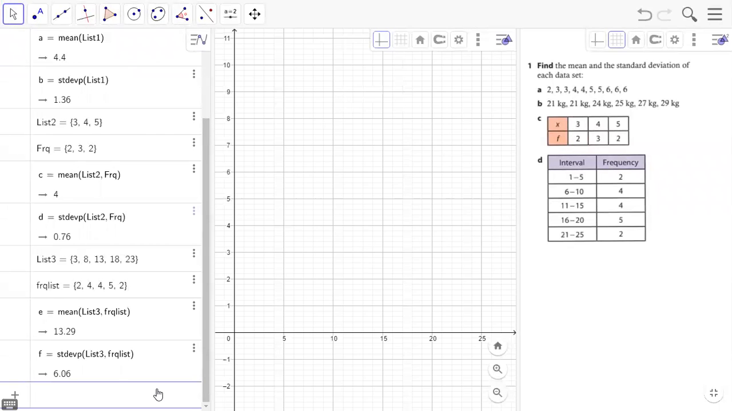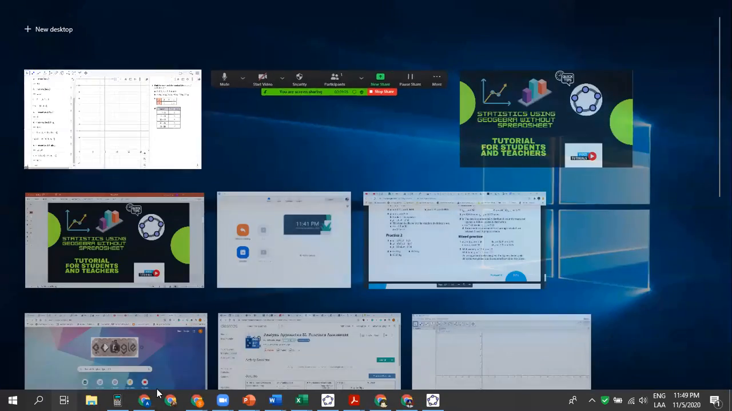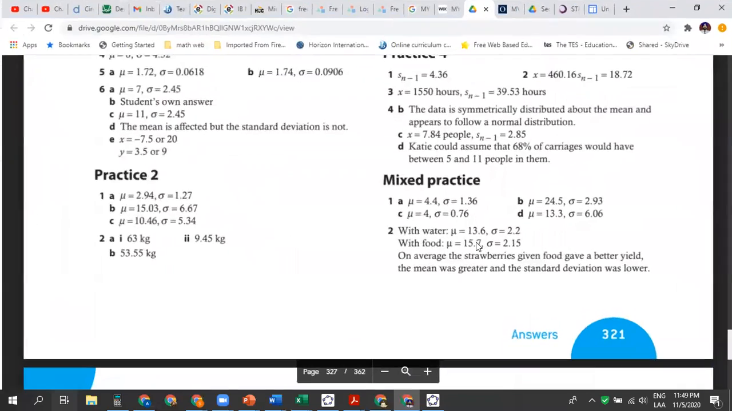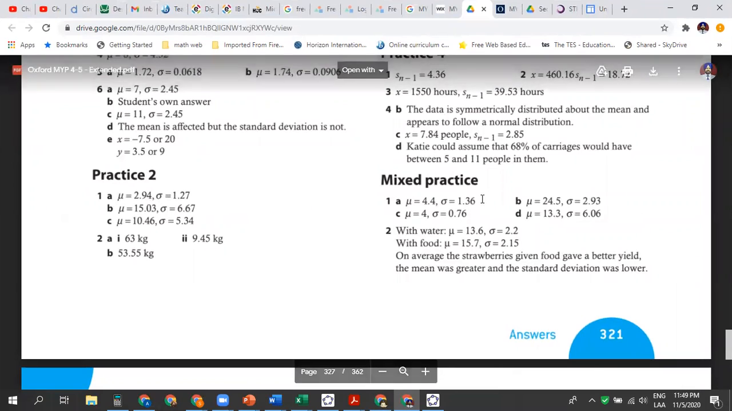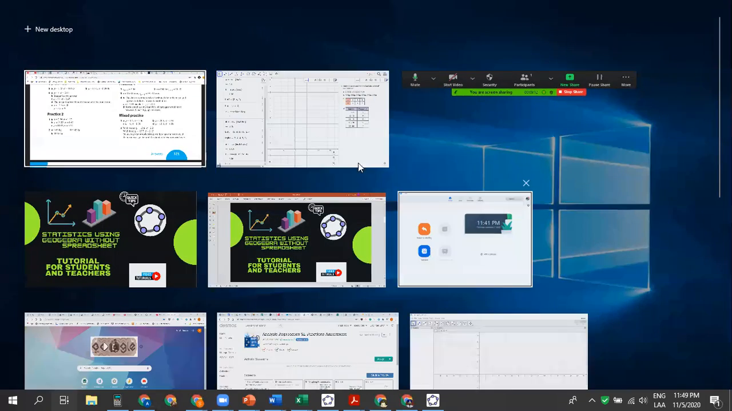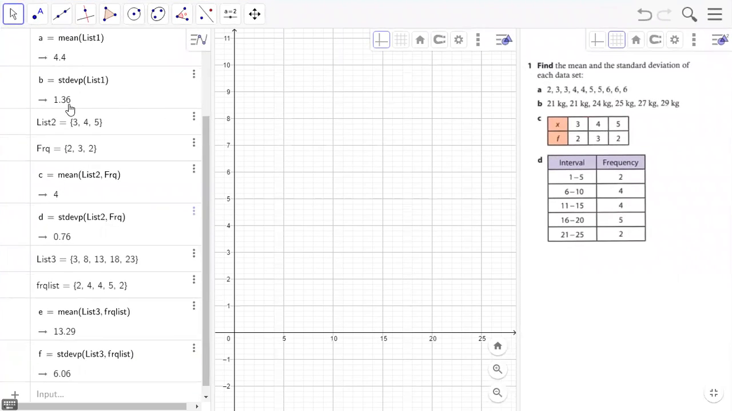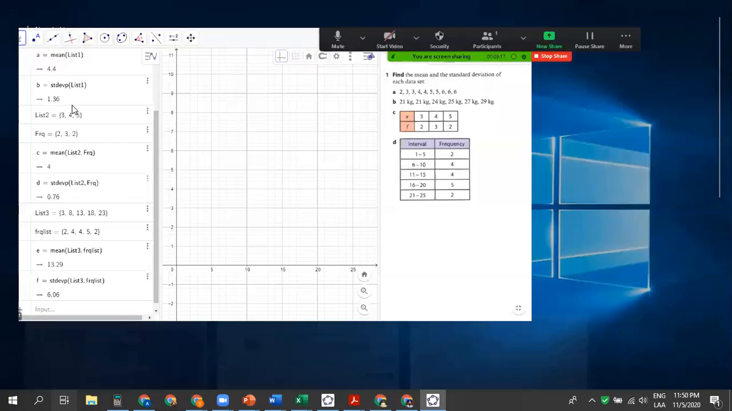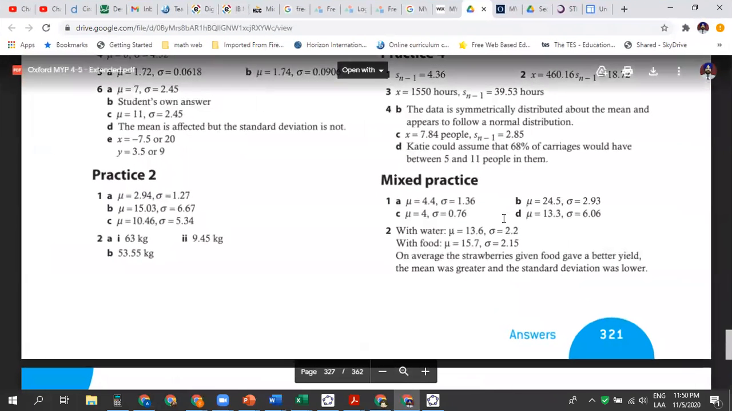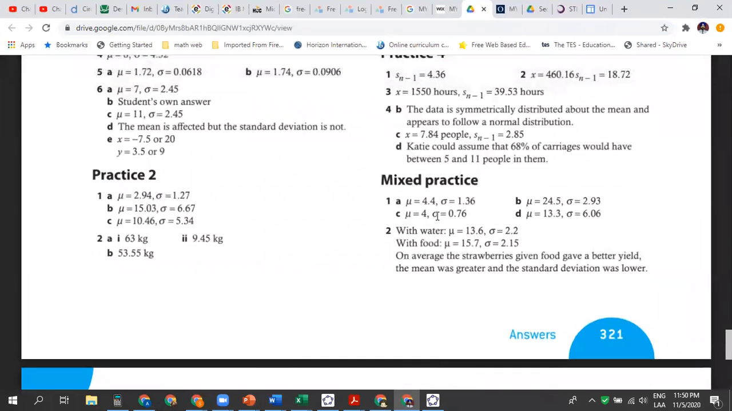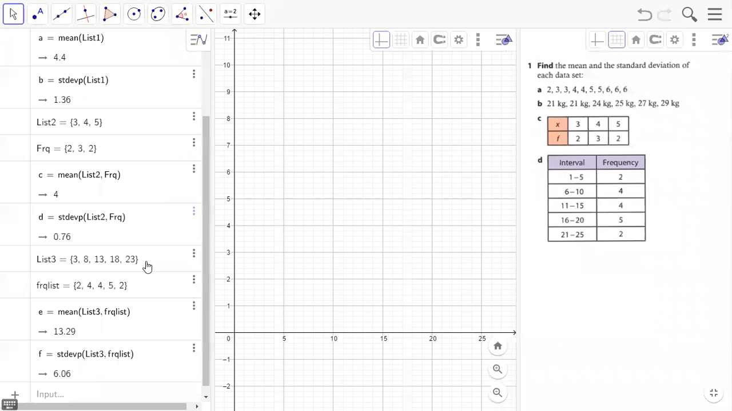I can compare my answers with the mark scheme which I have. So let me show you which I have with me. So yeah, first question 4.4, 1.36. Let's verify. 4.4, 1.36. Yeah, that's correct. And then we have second we didn't do. Third we have done 4 and 0.76. Look at this, 4 and 0.76.